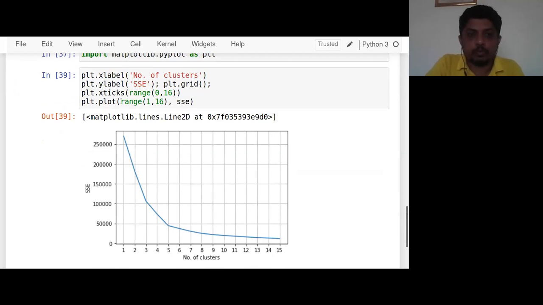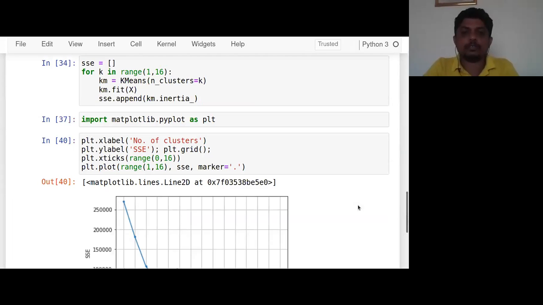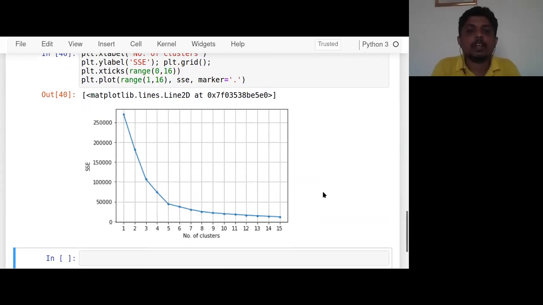So on the x side I'm having the number of clusters, 1 to 15, and on the y side I am plotting the respective SSE which I took in the for loop from the k-means algorithm. It's plotted here like that. You can observe that from 5 onwards, 5 is the elbow point that you can consider here. Let's add a marker, so the marker will clearly visualize it. Now see, yes, 5 is the elbow point, as shown.